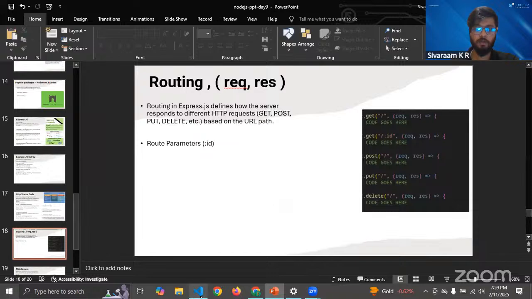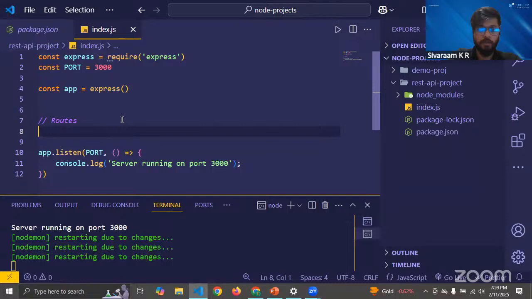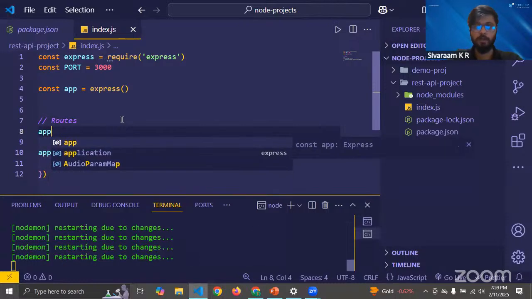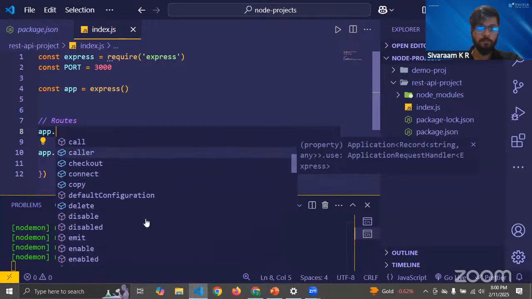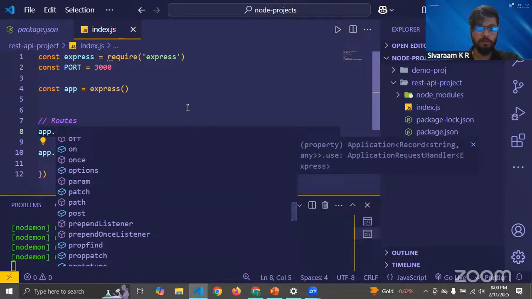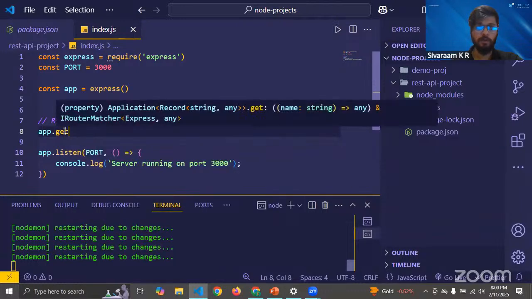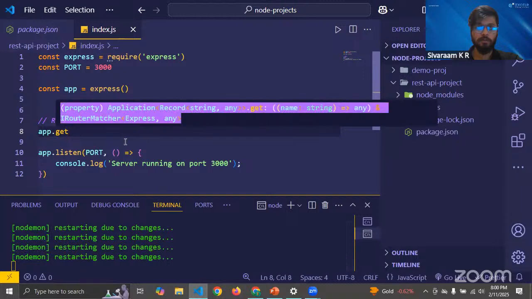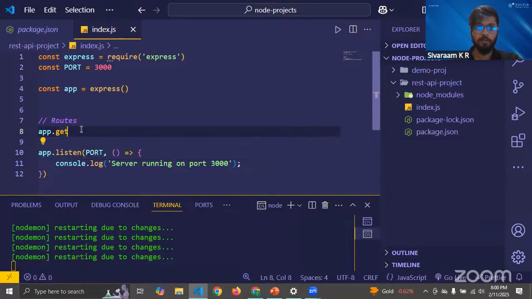Now we'll create a simple route here. So how do you do that? First, you need to use app, and then you need to type dot. Here you can see there'll be your HTTP methods. Where is get? You can see there is get. Now click on this. When I hover, you can see in the property that if you're getting this, you're successfully able to access your get method.